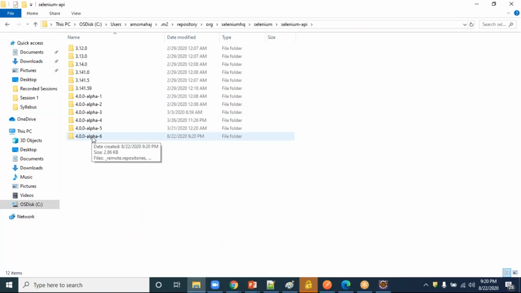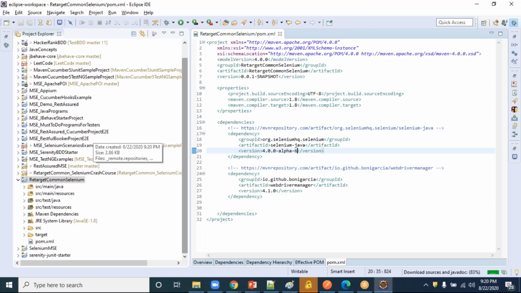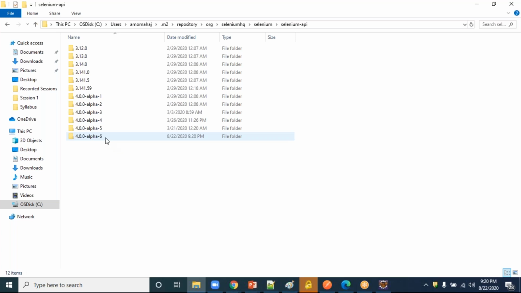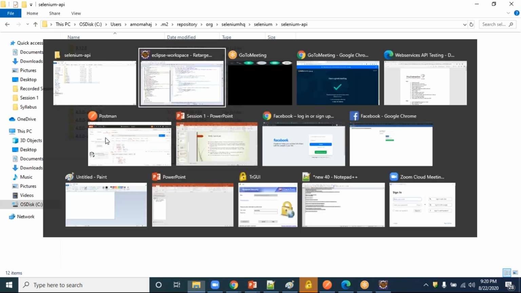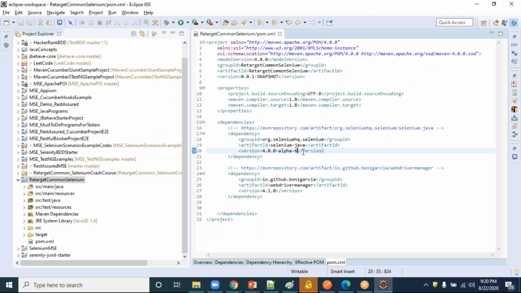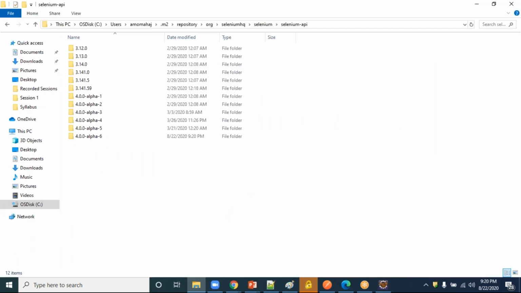One folder got created here. Can you see this one? Because what I have done, I have deleted this folder, version 6 here. Then when I simply edit it and save it again, I see one new folder got created, alpha 6.